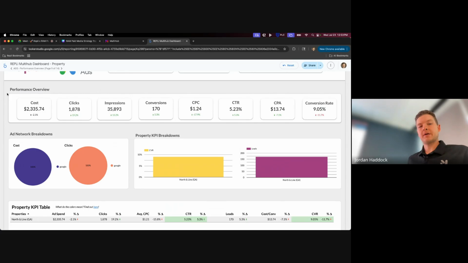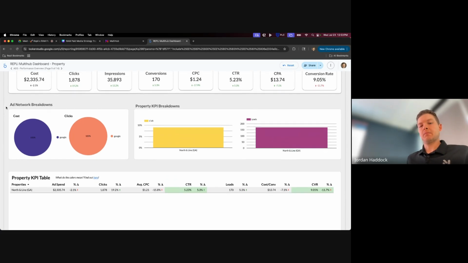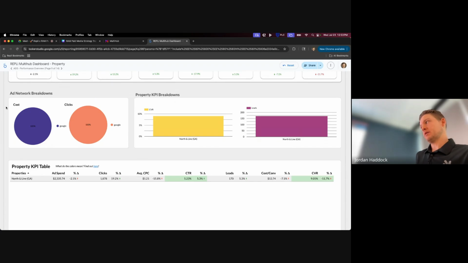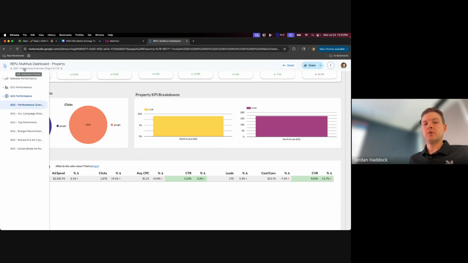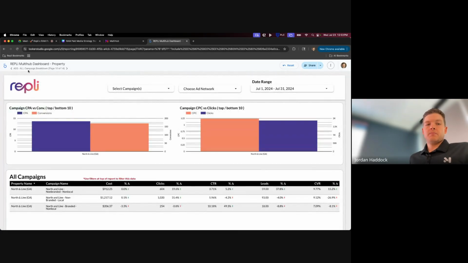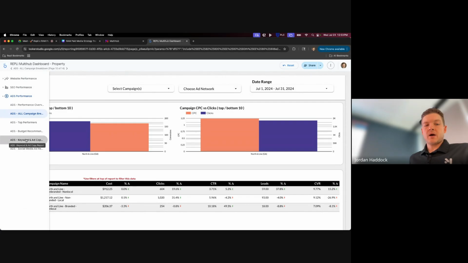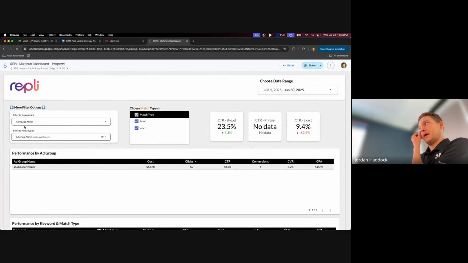Yeah, so I think the first step would be, if there are specific floor plans that they're seeing a lack of leases on, I would dive into the keyword and ad copy report, filter it by campaigns, and look into the ad groups that are specific to those keywords. And basically see, are there conversions coming from those ad groups? Are we lacking conversions coming from Google Ads in general? And that's the next step I would take for floor plan related keywords.